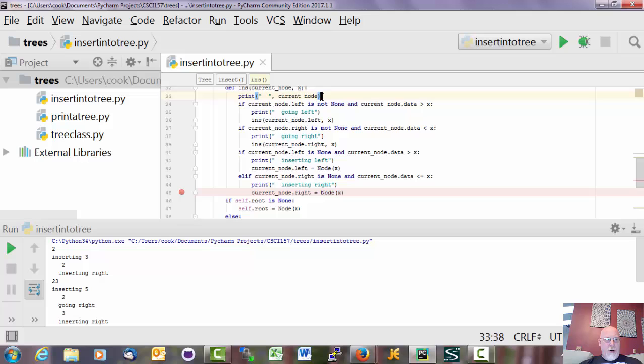That prints the current node, so we're starting at the root, 2. All right, so current node.right is not None, because there's a 3 there, right? And the current node.data, which is 2, we're at the root, is less than 5, so we do this. We go right, and we call insert with current node.right.